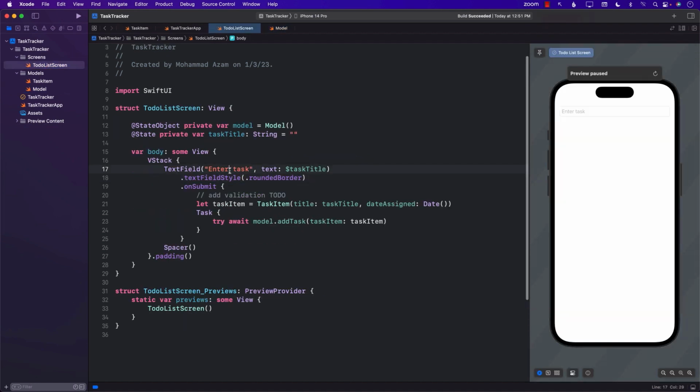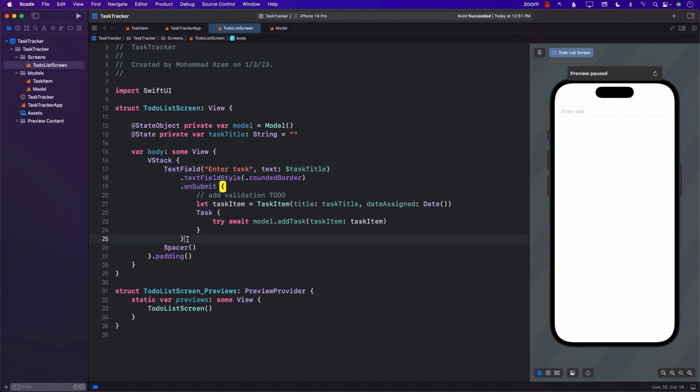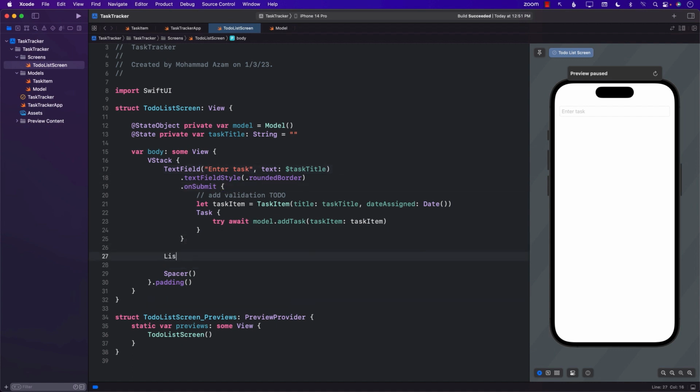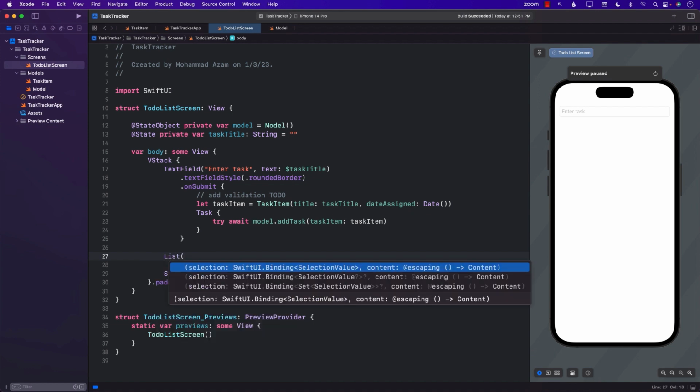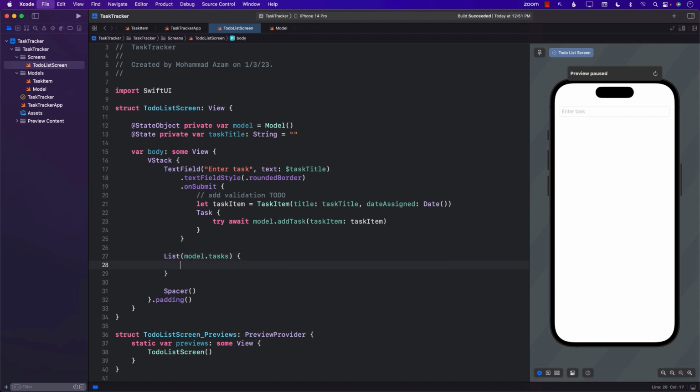Now let's go to the view, and we would like to see if we can display all of our items. So where should we display the item? That's kind of up to you. Let's go ahead and add a list over here, and we're going to call model.task. This is going to give us all the tasks. For the ID, we'll have to see if the task is conforming to Identifiable. Probably it's not, so that's another thing we have to do.